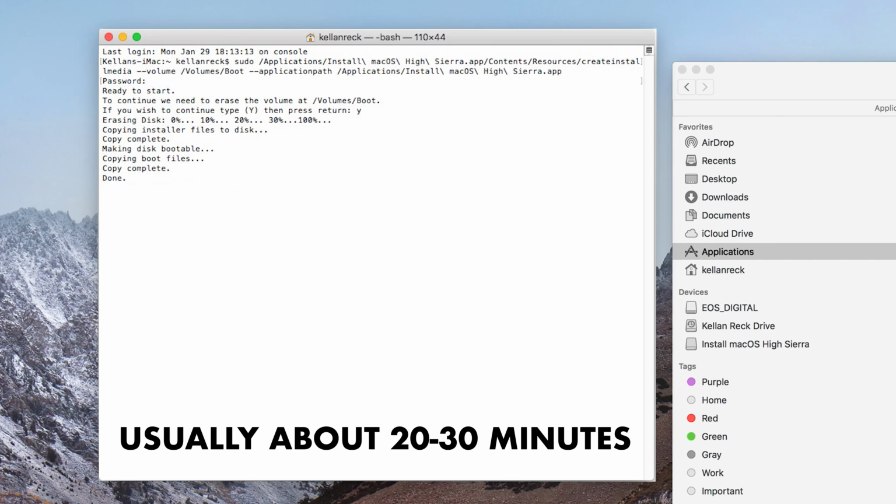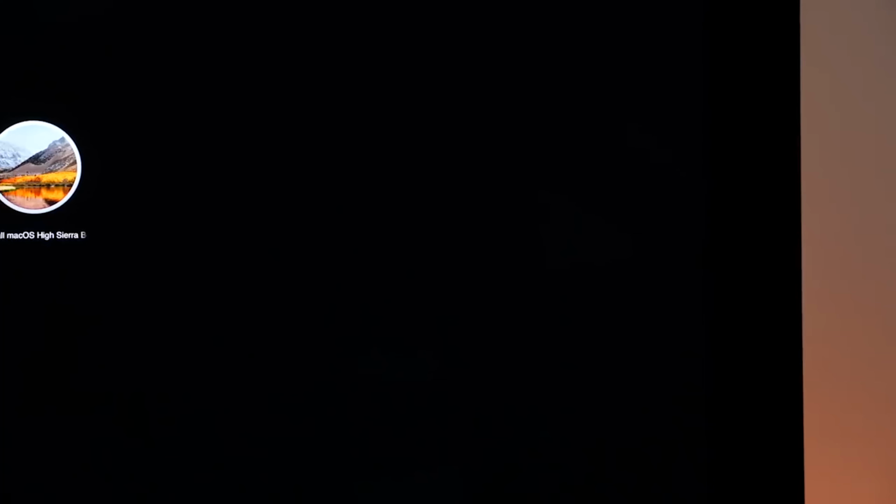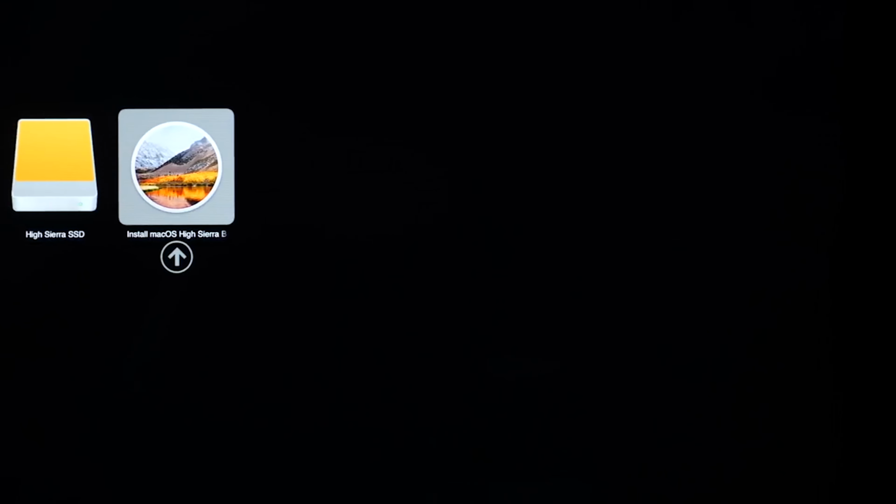Now, when you want to install this on a computer, all you have to do is restart or boot up the computer with the drive connected and hold down the Option key. Then you'll be able to boot up from that drive.